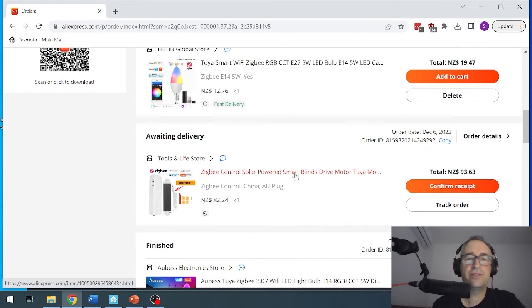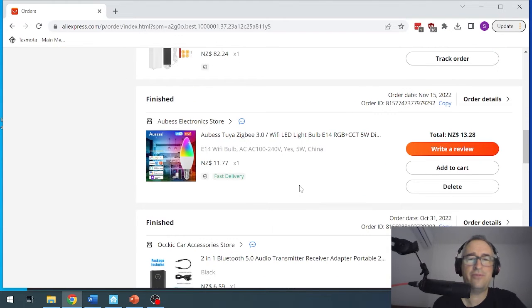I'm waiting for this product at the moment. This will be my first insight into using blind control. Once again, I've gone for Zigbee because I'm really finding the Zigbee network works well, and I'm really looking forward to receiving this hopefully before Christmas so I can play around with that and give you some feedback.